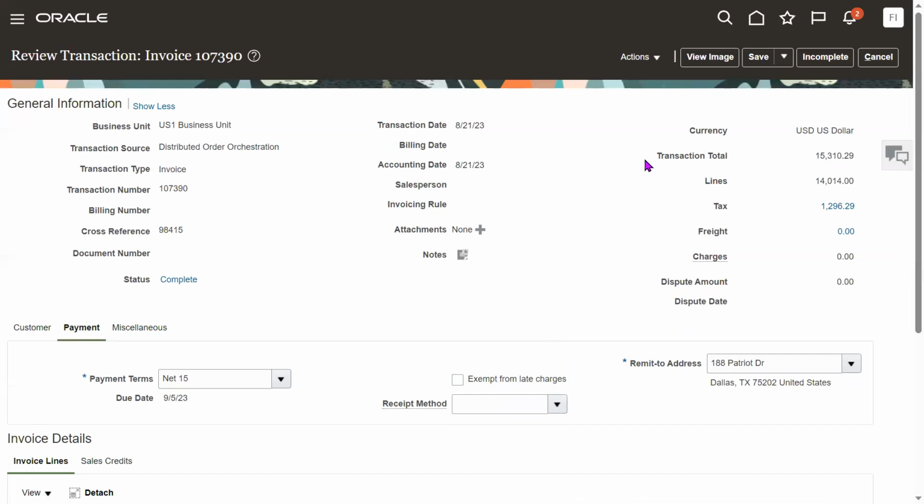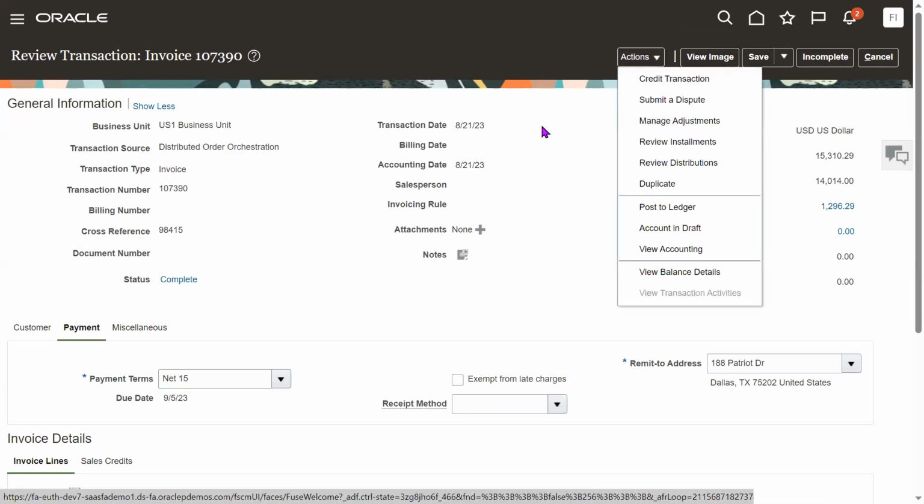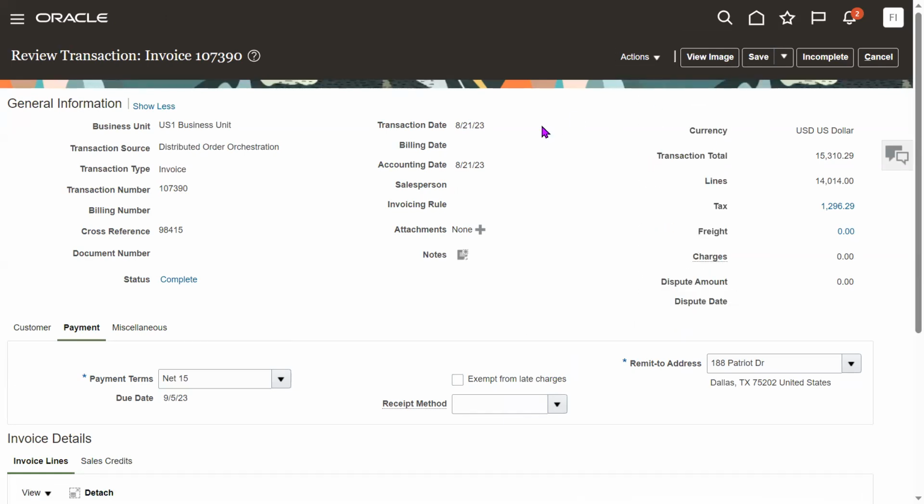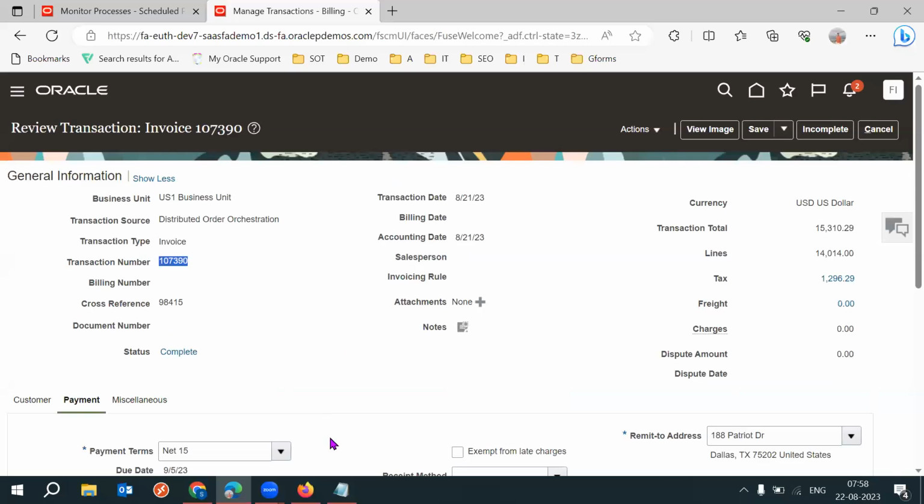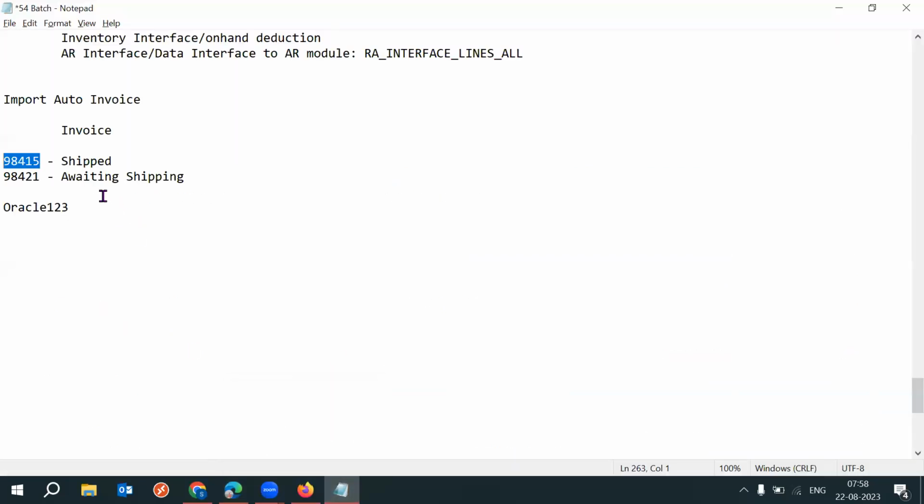Now we will receive the payment for this invoice. Okay. We'll receive the payment for this invoice, team. This is the invoice number, and this is the sales order number. Okay. This is the invoice, this is the sales order.